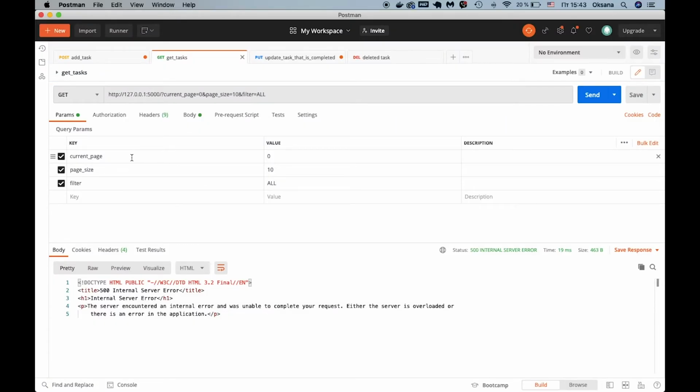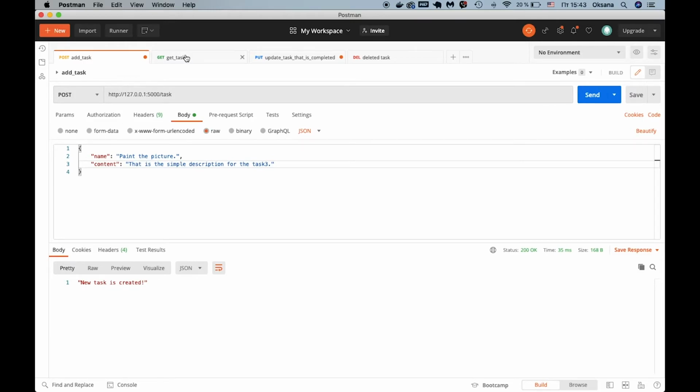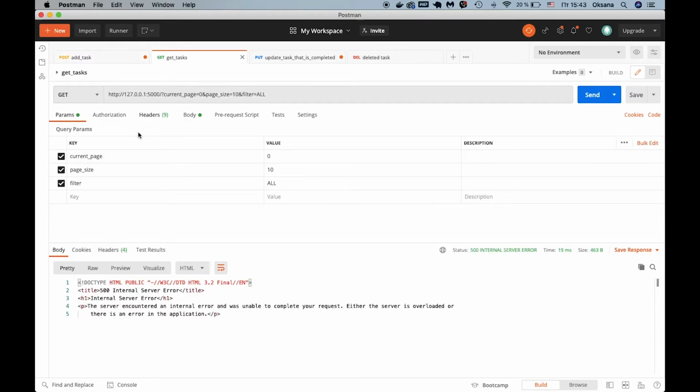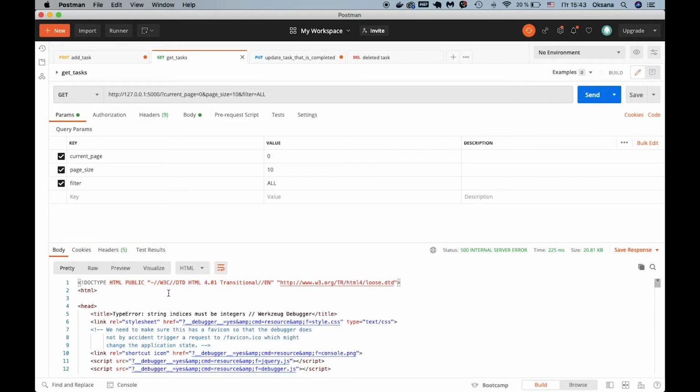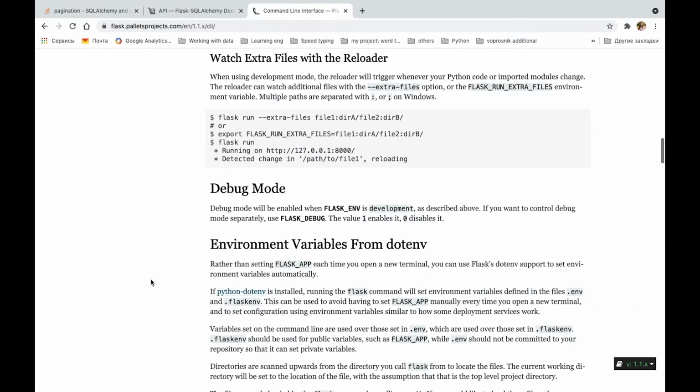Here we have three parameters: current page, page size and filter. As the first filter I specified all, so here it should return all three tasks that we added in the post request. Let's try. Okay, we have the first error, so something is wrong.